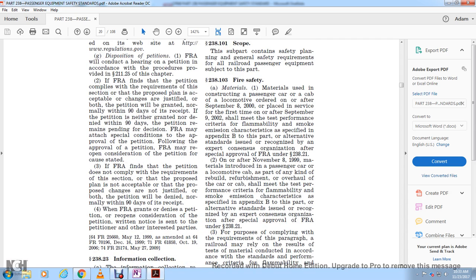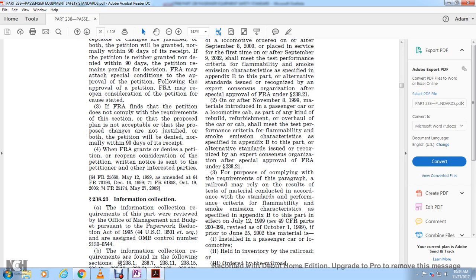On and after November 8, 1990, the materials included in a passenger car or locomotive cab that is part of any kind of rebuild, refurbishment, or overhaul of the cab or car shall meet the test performance criteria for flammability and smoke emission characteristics specified in Appendix B of this part, or alternative standards issued by a recognized expert consensus organization after special approval of the FRA under 238.21, for the purpose of complying with the requirements of this paragraph.